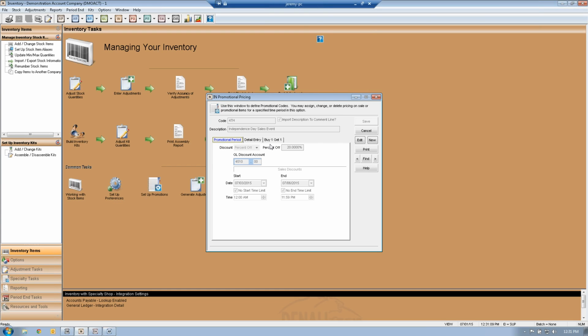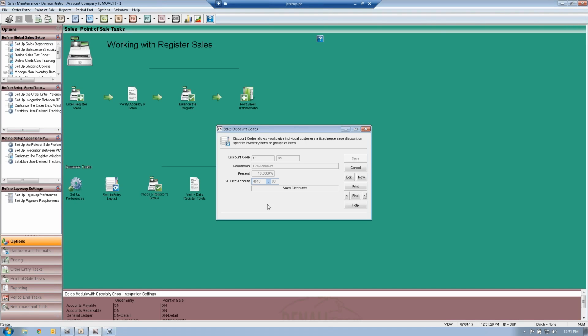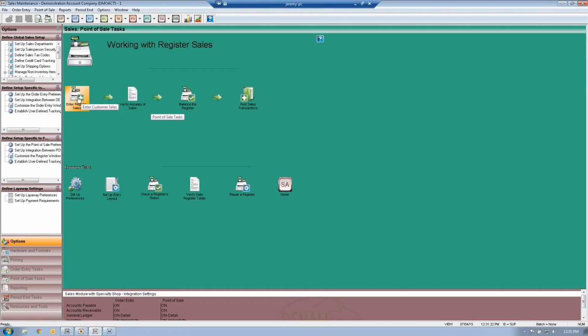So the promotional pricing does not double dip with the discount codes. It will just automatically pick the lowest of the two. But the level pricing will double dip, so be careful with that. If you use the price override option in the sales module, that will basically override any discounts that were entered.